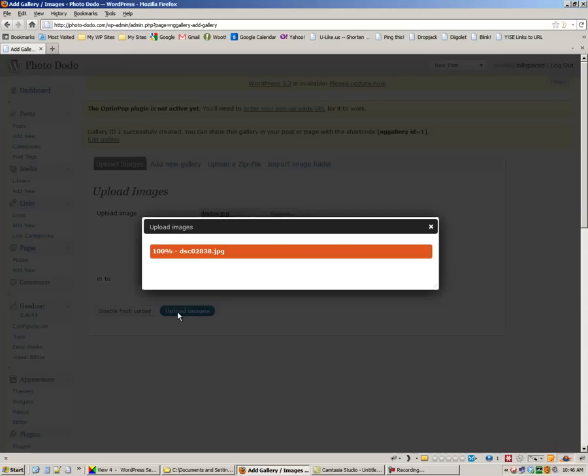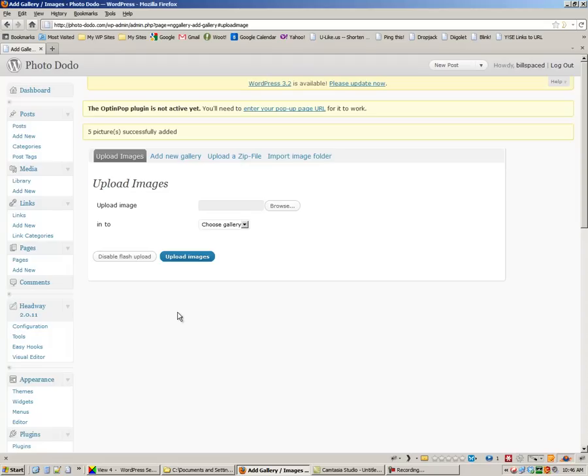And then upload images. And what's going to happen now is Next Gen Photo Gallery will actually upload the images for you and create thumbnails on the fly. So here it's creating thumbnails, which are like the little preview photos. And it should be done. Right here it says 5 pictures successfully added.